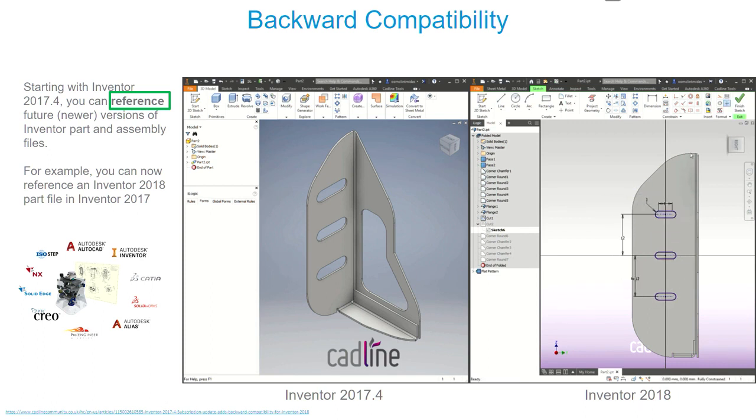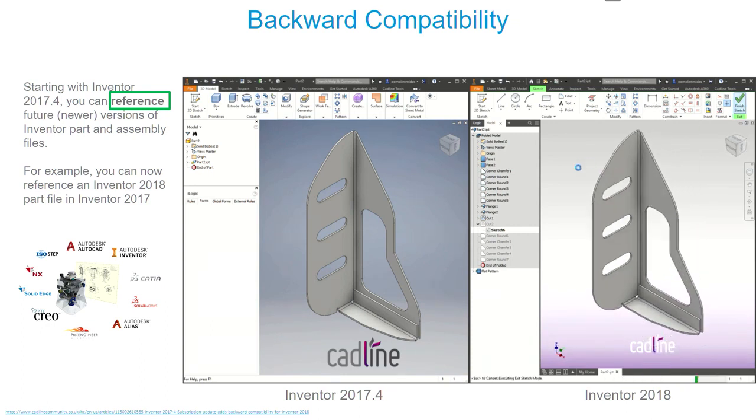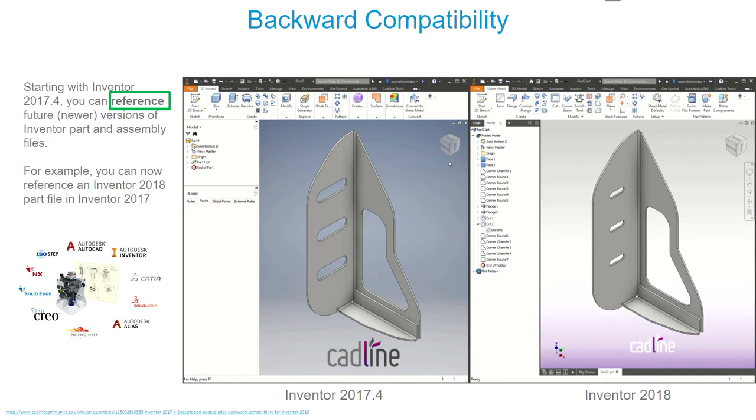So we're going to make these slots slightly smaller. And once I save this file, you'll see that the little update button will become available on the left. So we save that. Update's available. Click the update, and those changes come through. So this is remarkable. We've never had this before. We can now actually open files or reference in files from newer versions of Inventor. Again, that's part of any CAD.